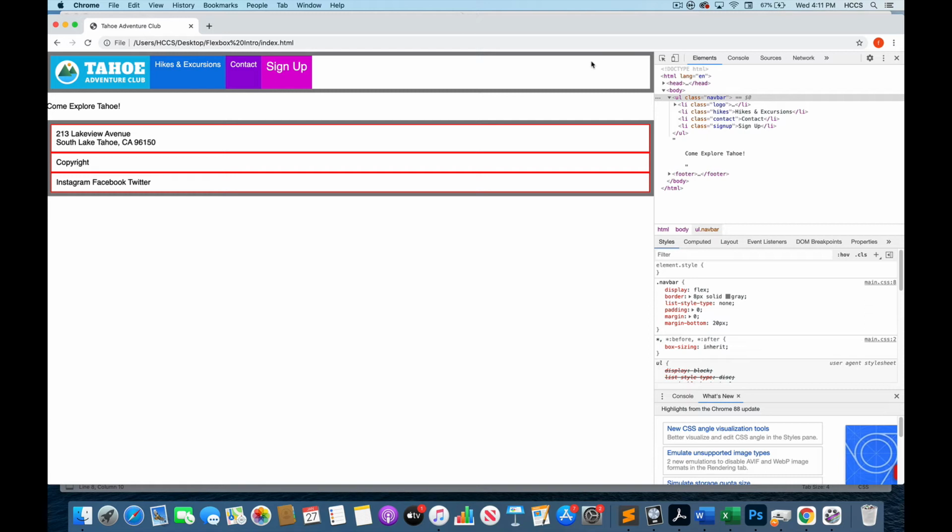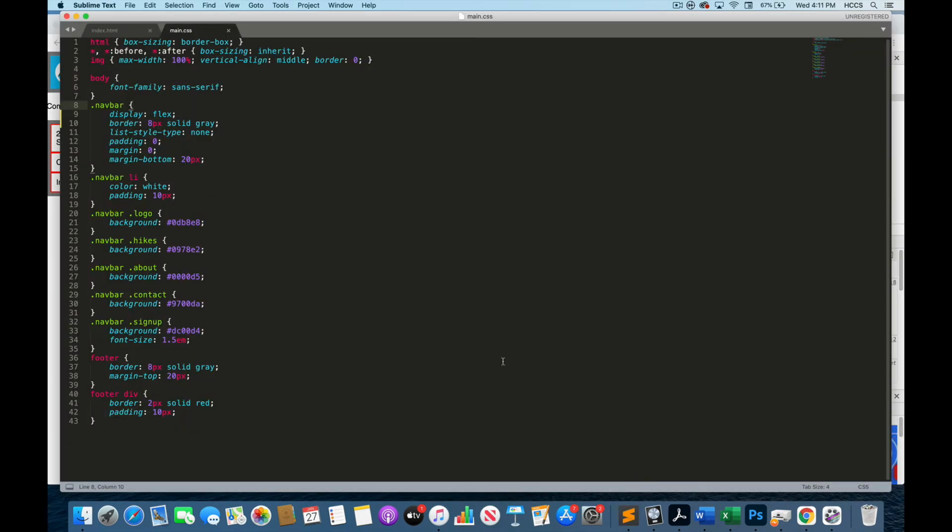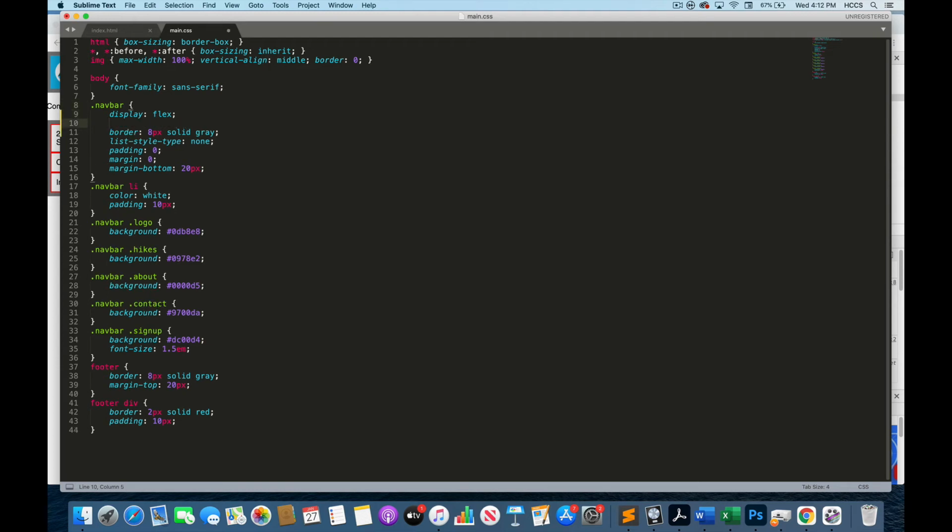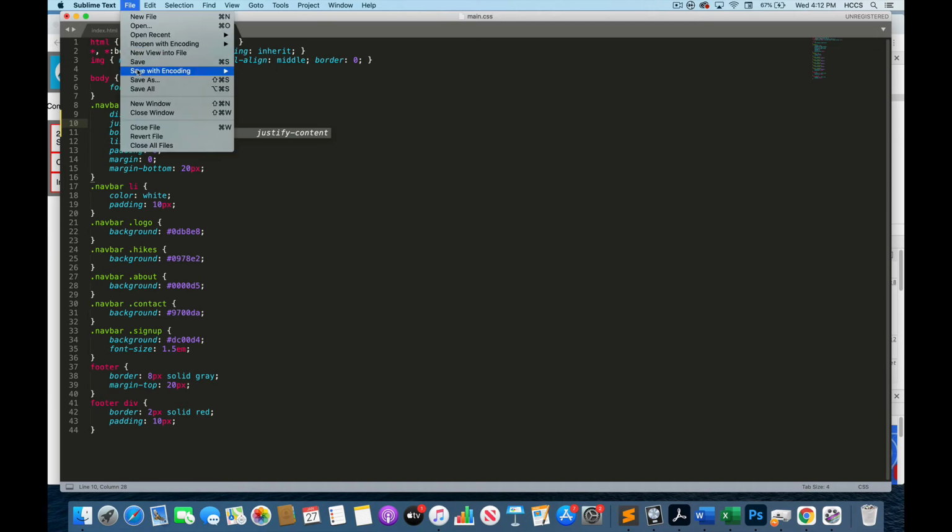Let's play with justifying some of our content for a little bit. Let's go back to our actual Sublime text. And on our CSS in our text editor, just below the display flex line of text in our first CSS rule, below display flex, we're going to add in justify-content, put a colon in, and center. Now save that. So we'll file save.